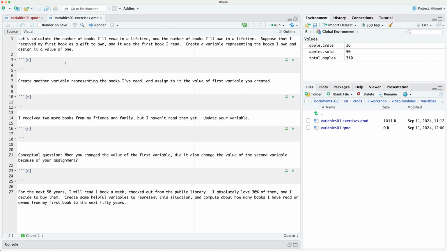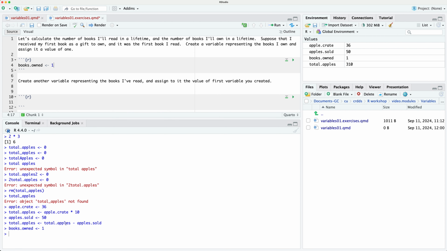Well, a good descriptive name for a variable representing the books I own might be books owned. I'll use the assignment operator, and I'll assign it the value 1. Now I'm going to hit Command-Shift-Enter to run this cell. If I look down in the console, I'll see that I've assigned books owned is 1.